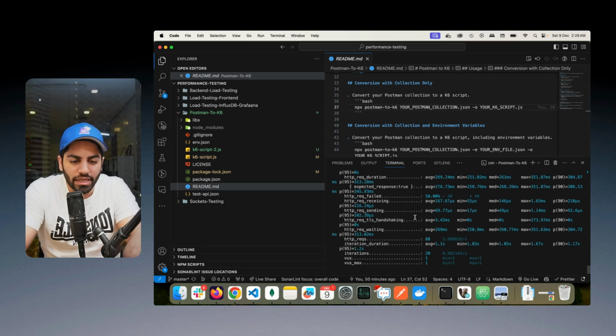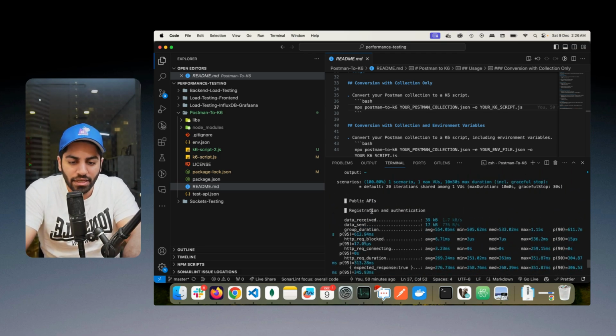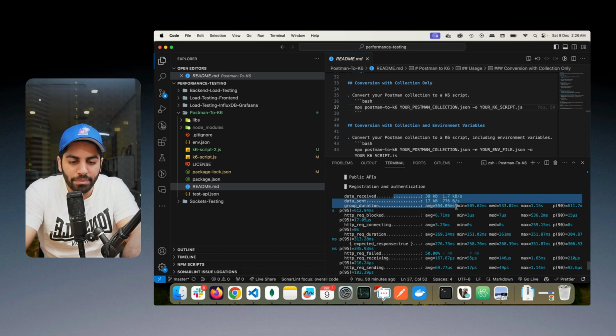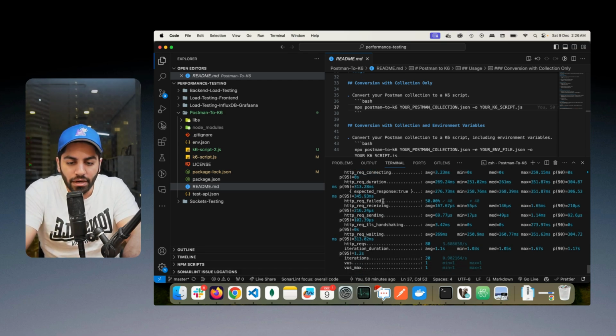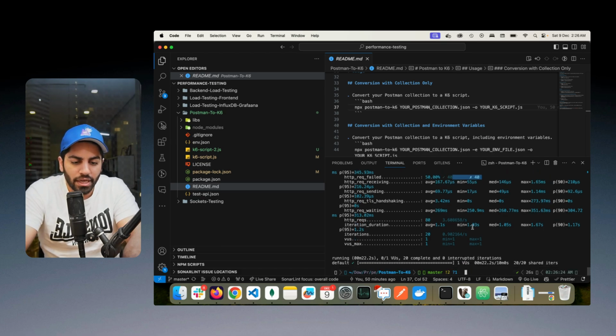And then in this particular test case, you see the results of the API: data received, data sent, the p95, the 95 percentile of the requests, the time spent and everything. And some of the requests failed, some of them passed, and you can see all of those stats as well. So what is the other flag?